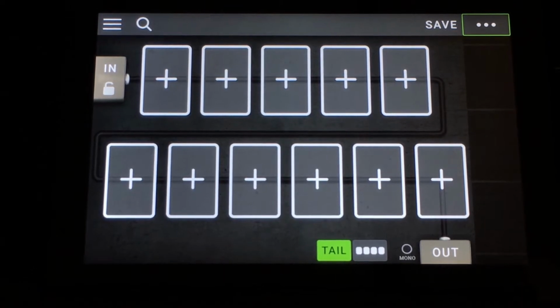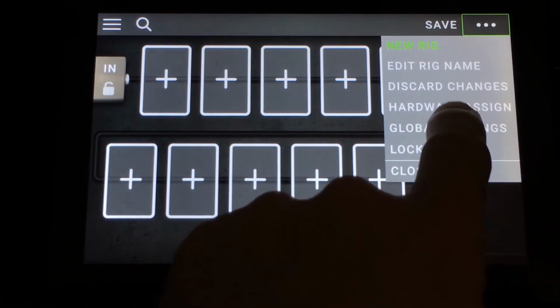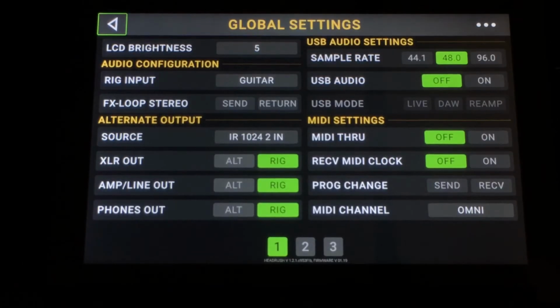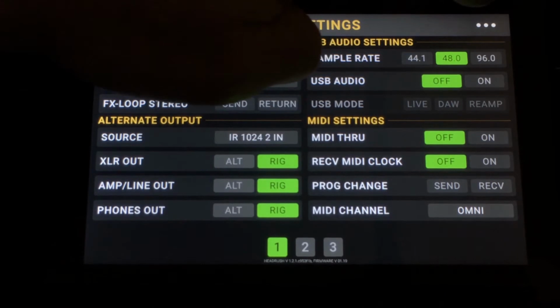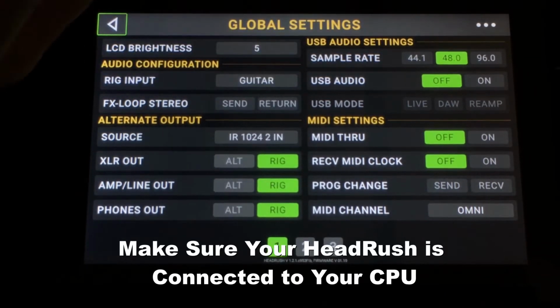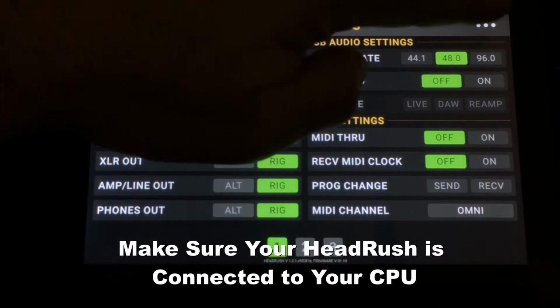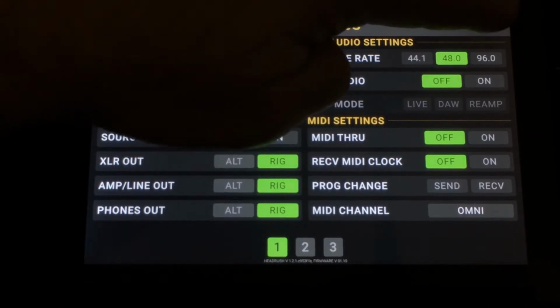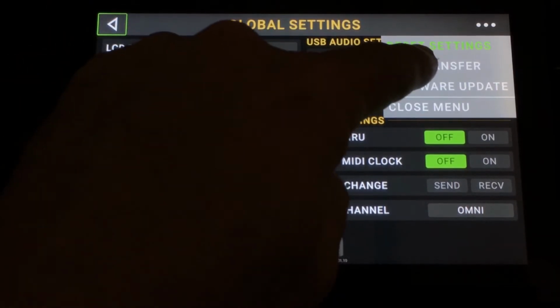So what we're going to do is start by going to the upper right corner here, the three buttons. We're going to press that, and then go to global settings. Now from here, by the way, you want to make sure your computer is plugged into the Headrush via USB, because this won't work otherwise. Go to the three dots again and click on USB transfer.